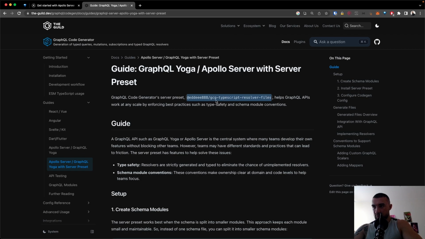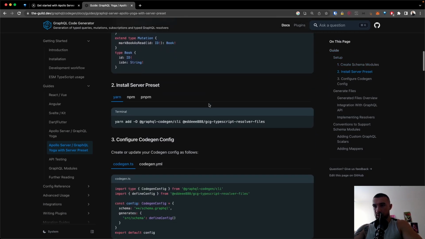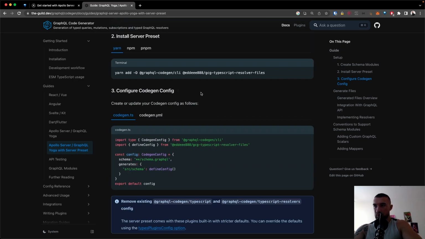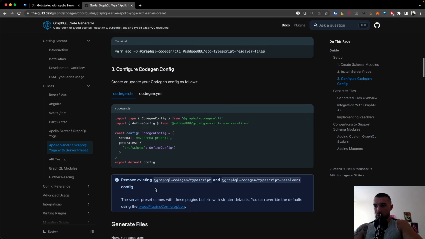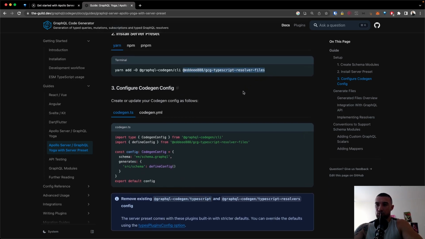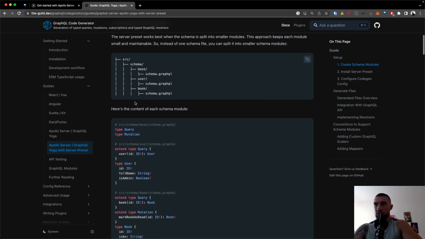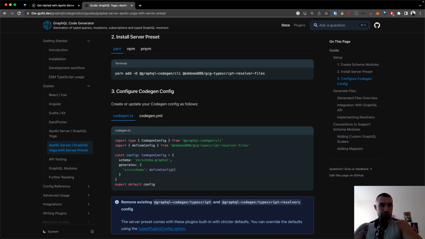And by the way, under the hood, this package uses GraphQL code generator TypeScript and TypeScript resolvers. Those underlying packages are the ones you'll actually get the advantage of, because this library only gives you the nice folder structure, and it knows exactly where to look for schemas and where to generate your resolvers. I just want to mention that.